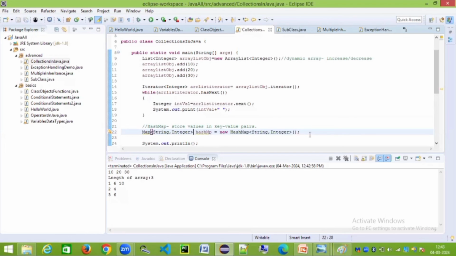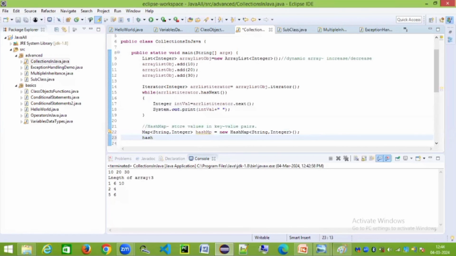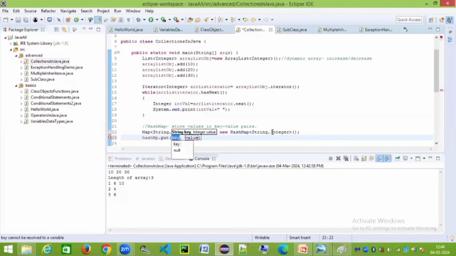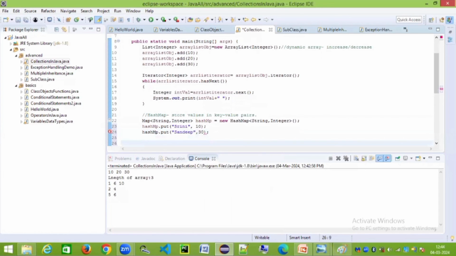Now for hash map, the way we add the values is a bit different, and it uses a hashing mechanism so that we can retrieve the value in a faster way. You can add values in a hash map by using the put command. We need to give a key which is in string format. Let's say Srini is having some roll number, for example, 10, and another with 30. Let's just say we have two values.